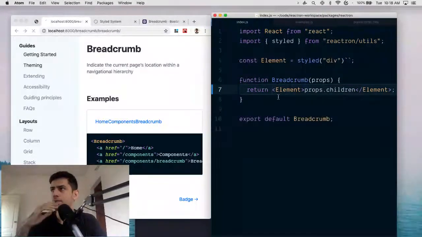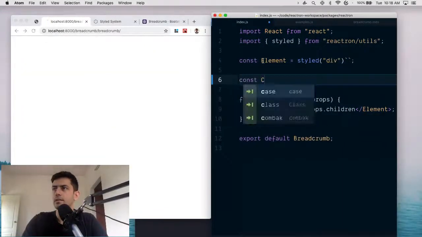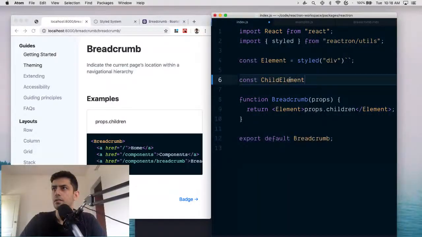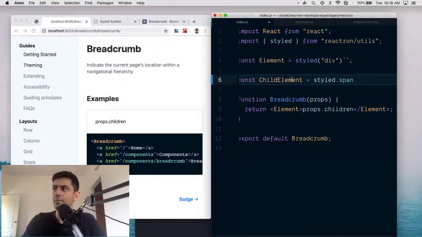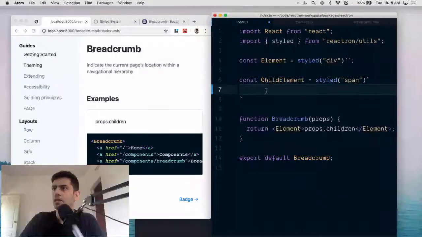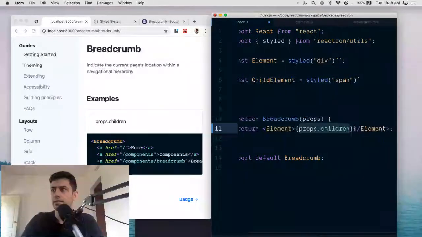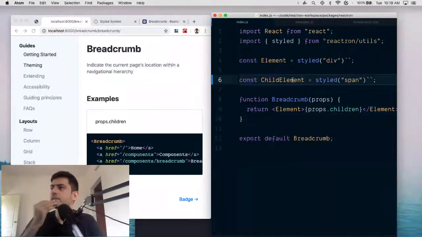So that's like the root element, and then we want the child element, which should be a span, I guess. Span, and here's where we want a bunch of things, right? So we want like a margin and a separator and stuff.